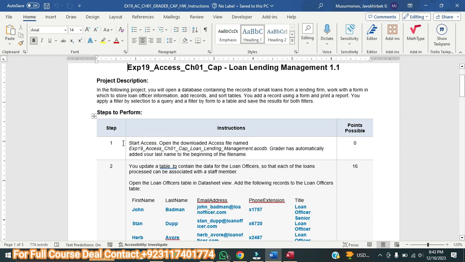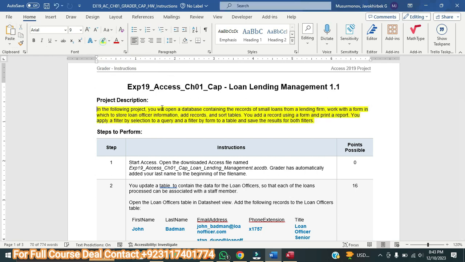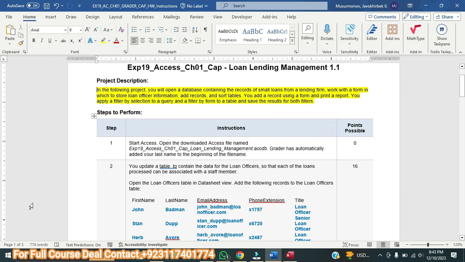Before starting this assignment, first of all, we are going to read the project description. Let me read it out for you. First, I am going to highlight it for you. In the following project, you will open a database containing the records of small loans from a leading firm.